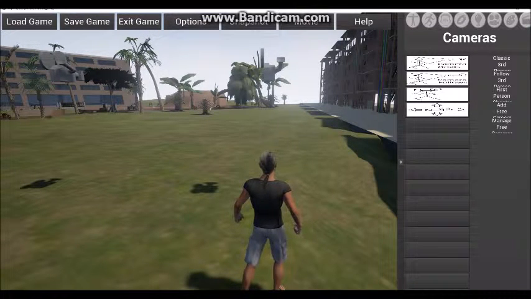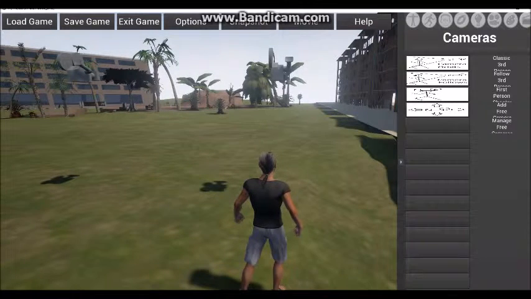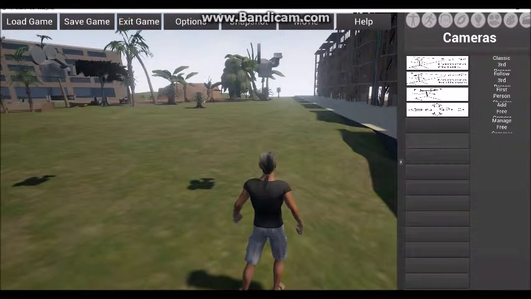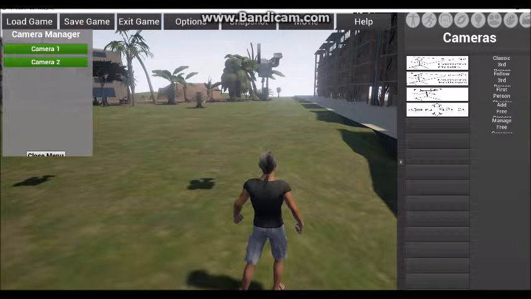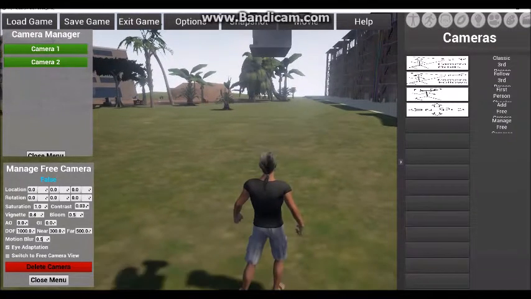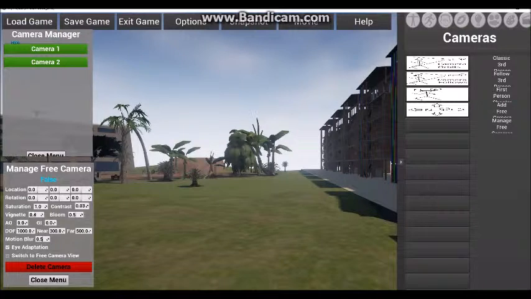And if you right click on them, you should be able to... No, you can't right click on a camera. I'm sorry. That's the other thing I did, is I had to manage free cameras, and if you manage free cameras, a camera manager comes up, and I'll go ahead and click on camera 1, and it takes you to camera 1, where we placed it right next to him, and I can move him again. But I can also switch to camera 1 and see the view, or switch back.